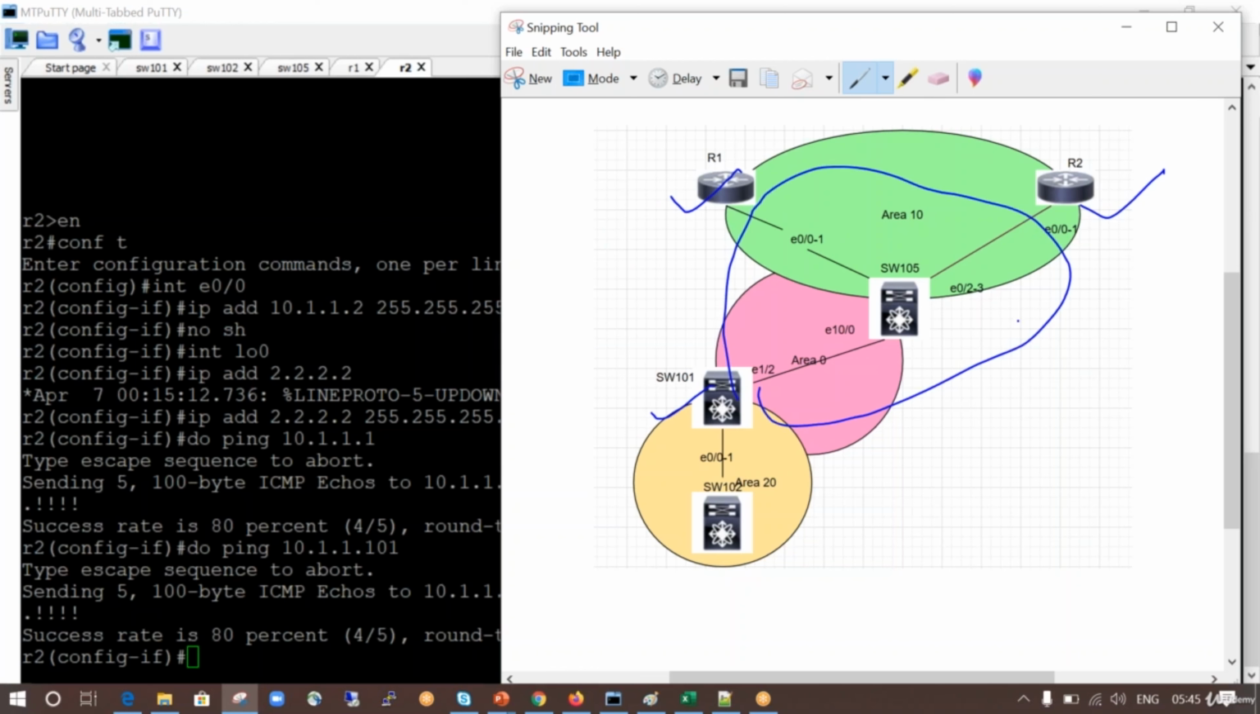So let's do this, and let me go back to the lab. Before doing that, on at least one of the devices I want to enable the debug. So I want to enable the debug OSPF packets and events: debug ip ospf packets, and then I want to enable the events as well.